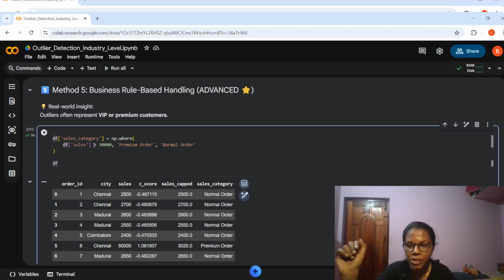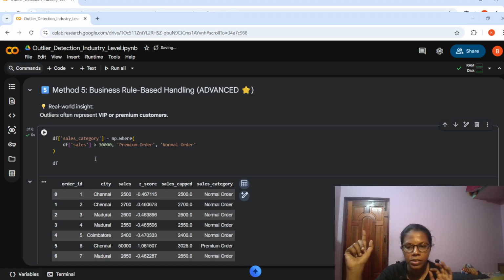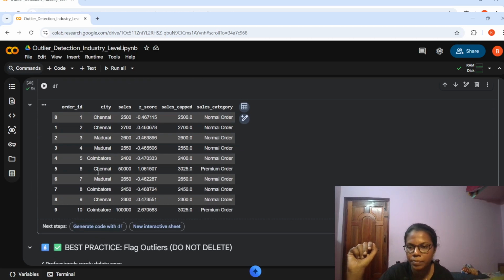For that, I could specify the condition. If a particular sales value is greater than 30,000, create a particular column and put that under the premium order category. If not, it is under the normal order category. That is what I have given here under condition. This is something we could do professionally when handling outliers, so we will not be missing data.